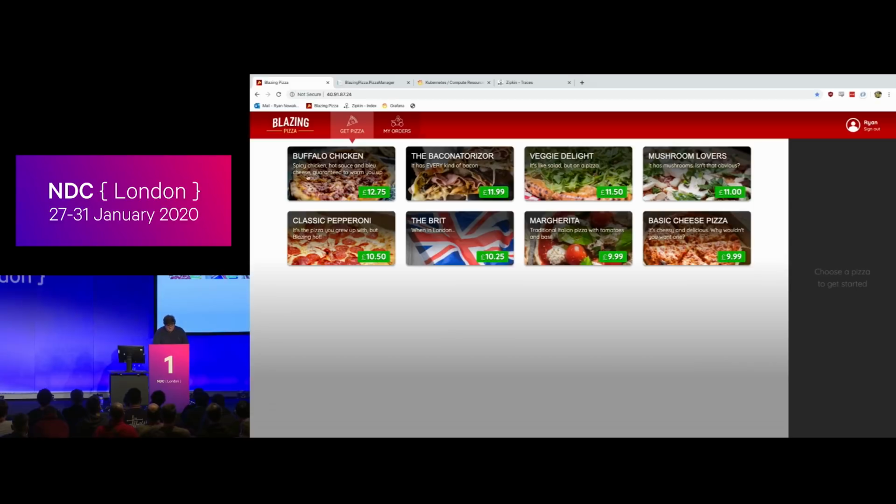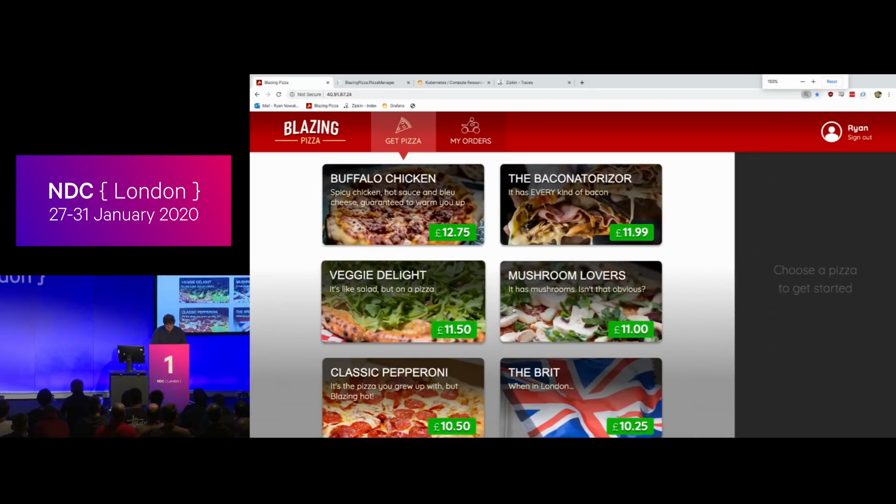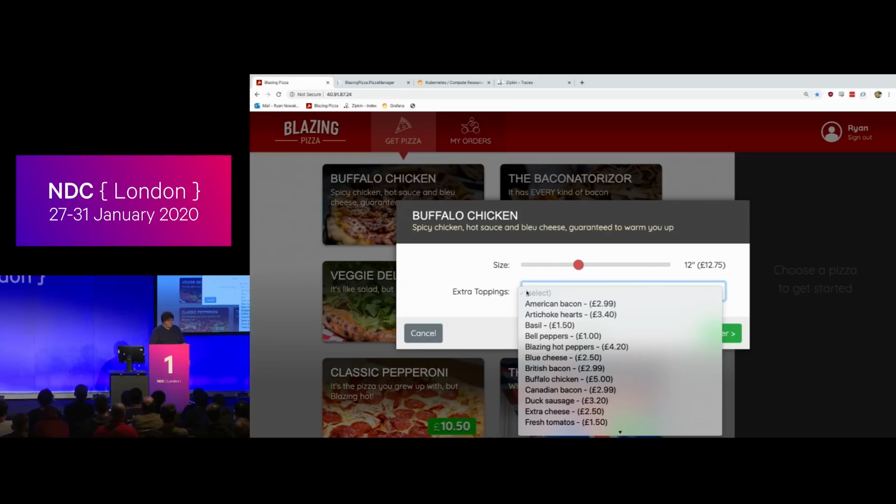So over here, I've got my Blazing Pizza app. I'm going to make that slightly bigger. And this is our pizza store from the workshop. You can see that I've loaded in a list of pizza specials here. So this list of pizzas and these images and descriptions are what comes from our menu service. If I open up one of these pizzas, like I think the buffalo chicken sounds good, this list of toppings comes from our menu service as well.